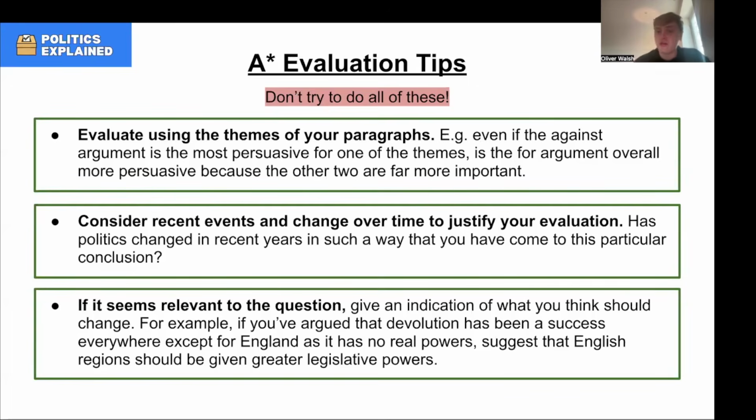And if it seems relevant to the question, give an indication of what you think should change. You don't have to do this, but this can be a good way to finish off your conclusion. For example, if the question is, evaluate the view that referendums are positive for British democracy, and you think they're really positive, you could say at the end, and there should therefore be greater use of referendums in the UK to improve democracy. Or if the question is asking if devolution's been a success, and you're arguing that devolution's been a success everywhere except for England, add in that the English regions should be given greater legislative powers as a result. Or if you're arguing that first past the post should be scrapped, you should be saying what you think it should be replaced with.